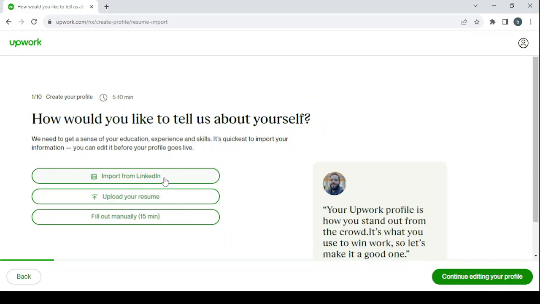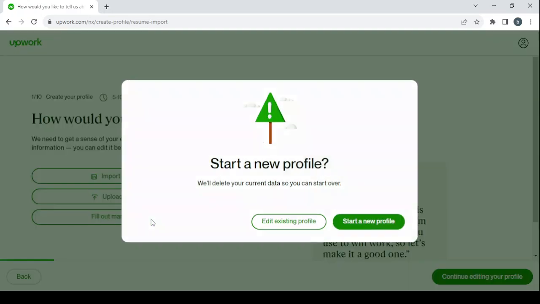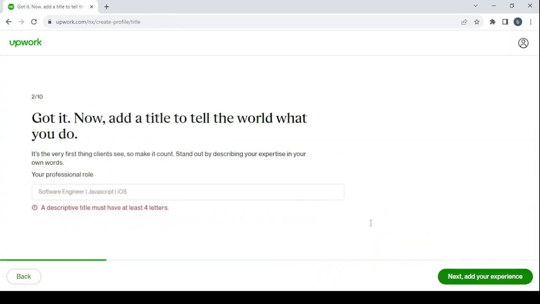And here you have 3 options to choose from. You either import your profile from LinkedIn, or you can upload your resume if you have it on your desktop in a PDF file, or you can just fill it out manually. It will take less than 5 minutes. It will not even be more than 5 minutes. So let's go with the third option. Start a new profile, and here enter your skill, which is affiliate marketing guru.